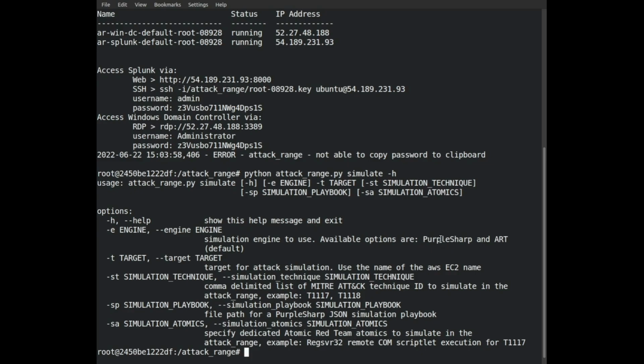PurpleSharp was built by our very own Mauricio, and it allows you to run full-blown adversary simulations or multiple attack stages in the range. It's pretty amazing. Today, we're going to use the default out-of-the-box Atomic Red Team for this example. And really, the two required arguments for simulation are a target, which in our case is the Windows domain controller we're going to simulate an attack against, and the simulation technique. This equates to the MITRE technique ID, specifically for the atomic in Atomic Red Team.